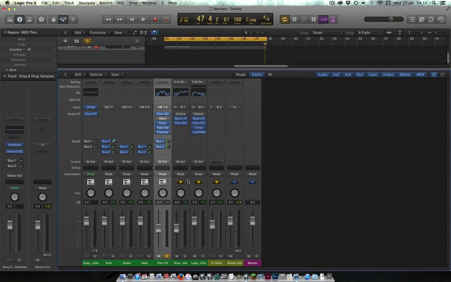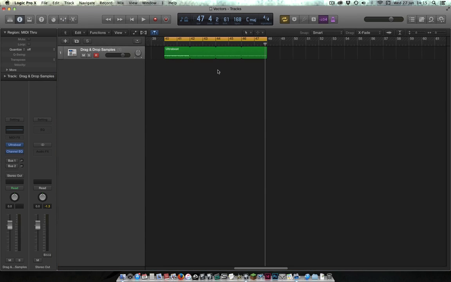So yeah, there we go. That's how to use parallel processing to get some interesting atmosphere into your simple sort of song starting ideas. That wasn't a very good sentence, was it?